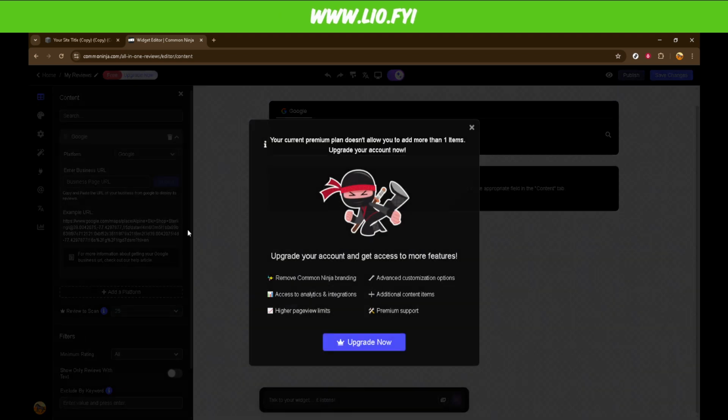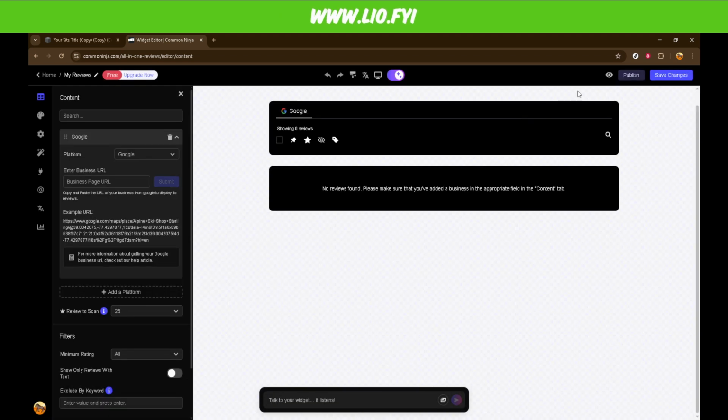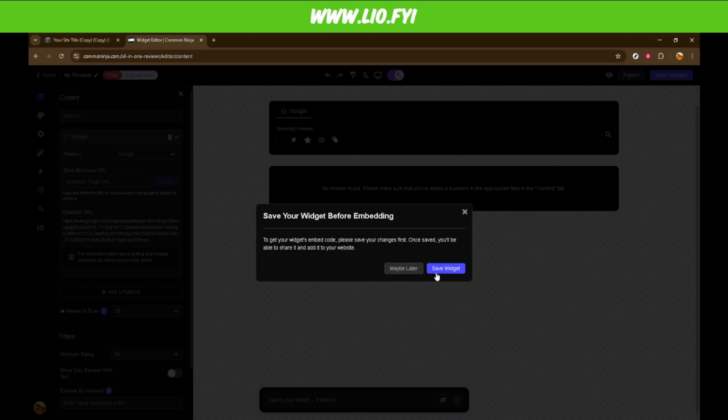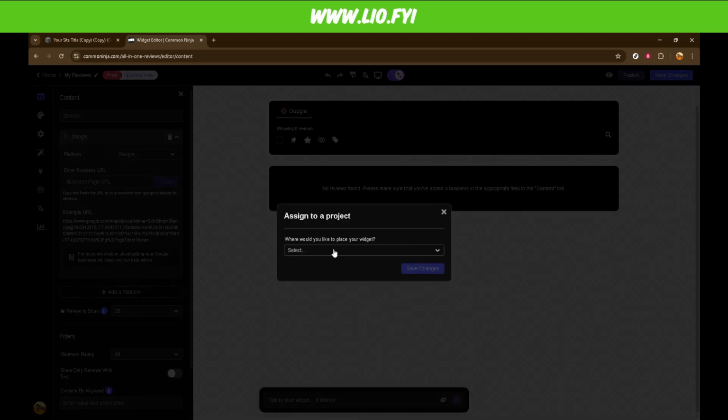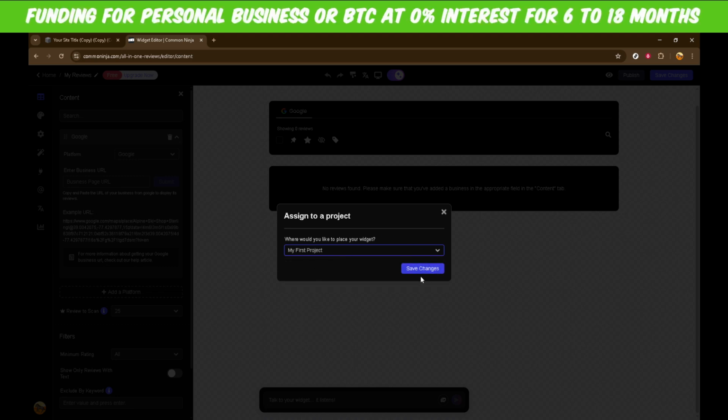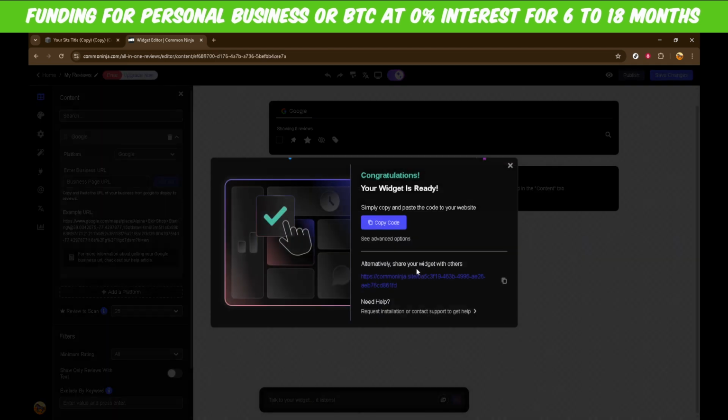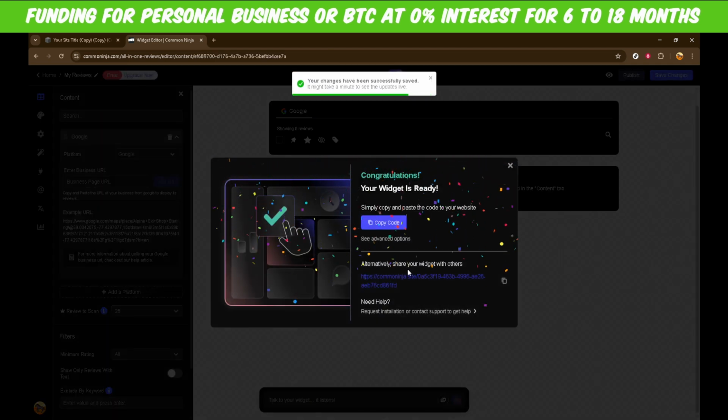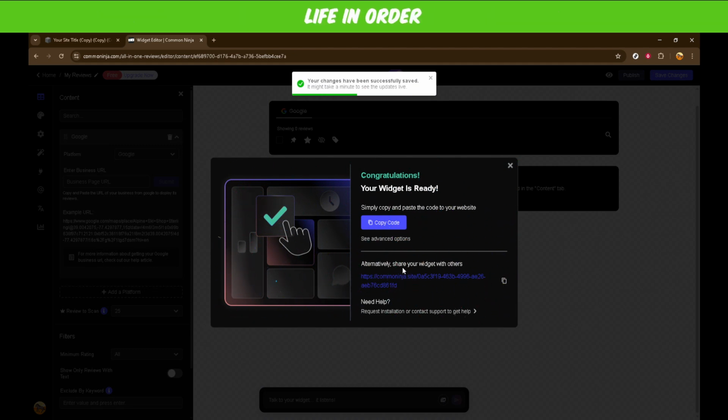After publishing, the next step is to save your widget. Click on Save Widget, ensuring that your work is secured and stored properly. You'll also be prompted to choose a folder where you'd like this widget to be saved. Select an appropriate folder for easy access and organization. Once you've selected the folder, confirm your changes by clicking on Save Changes. This action ensures that all your configurations and customizations are kept intact, ready for the next stage.